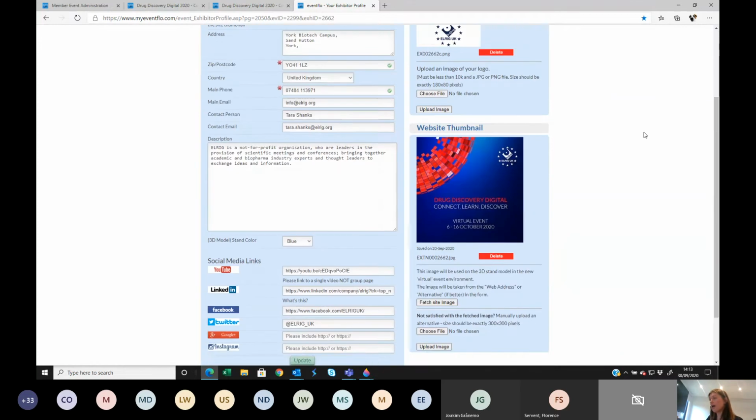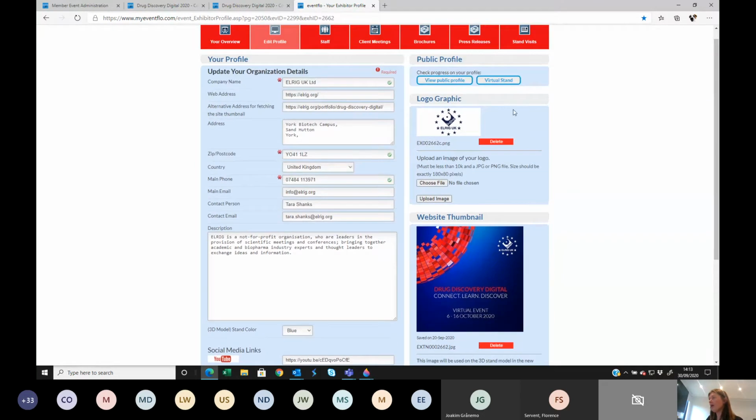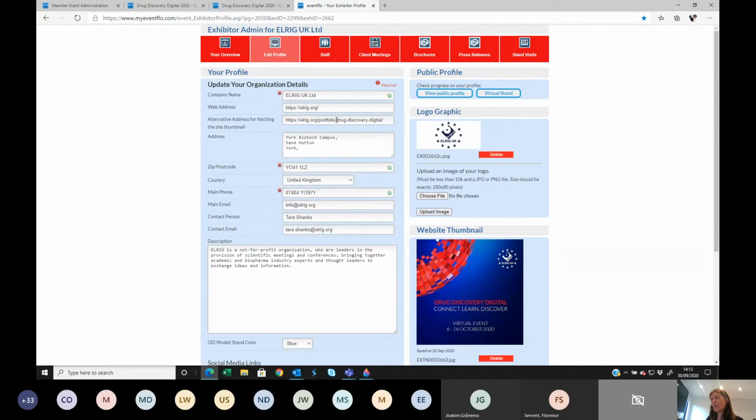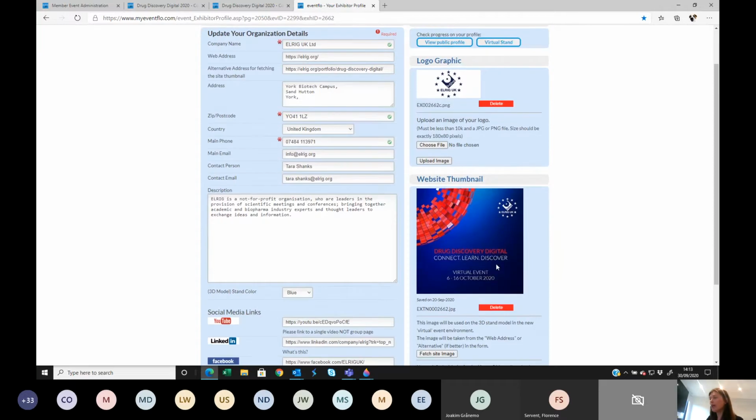The other things in here are the link to the website, which is quite easy. You can put a URL and it will link to your website. If for some reason you don't want your website page to be the front page, I think some people have cookies or COVID messages that make the image not look so good. And that is the case in the LRIG case.